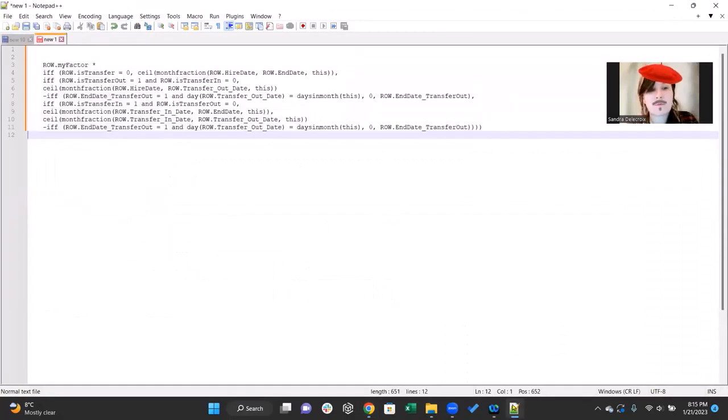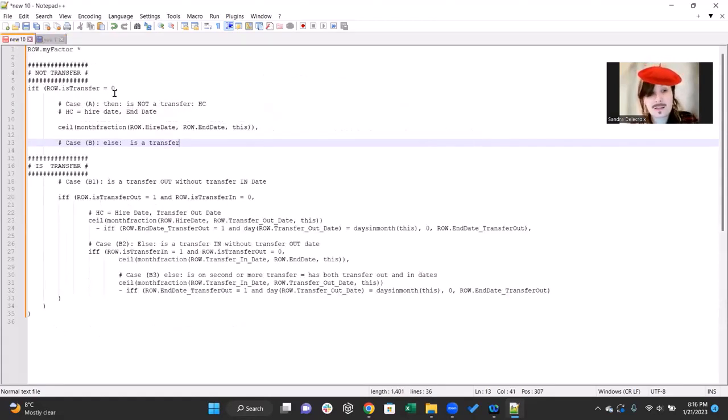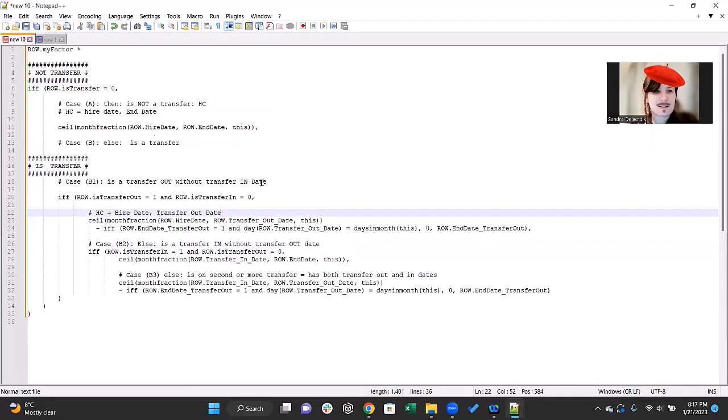Here is another example of a formula that is very hard to read. It has many if inside, a lot of logic happening. Now let's see the example when the formula has been formatted with spaces, return to lines, indentation, and comments. As you can see, it's bigger, but it's much easier to read. So you have all those comments and indentation showing you what's going on step by step.